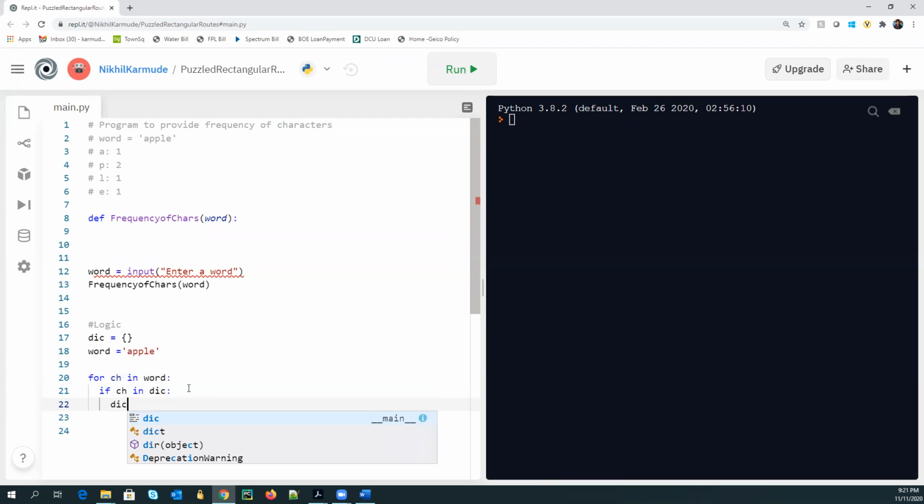Now, how do I add it to the dictionary? Dictionary of ch equal to 1. Why I wrote 1 here is because if ch is not in the dictionary, right? The character is not in the dictionary because my dictionary is empty. So if it is not in the dictionary, that means I'm adding that character for the first time. And since it is the first time, I will add that character inside the dictionary in this structure.